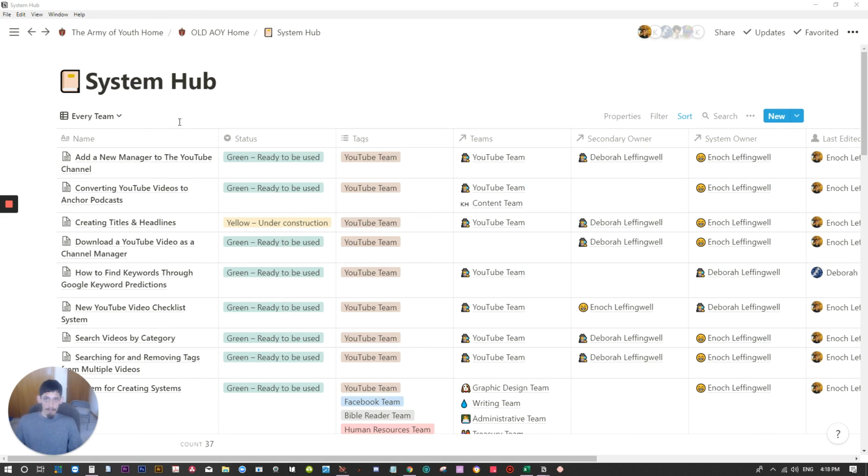Now what is a system? A system is like a recipe. It contains step-by-step instructions so that anybody could produce the same result no matter their level of expertise. So it's like baking a cake. When you follow the recipe, you get the same result. When you don't follow the recipe, you get a totally different result. Your cake might flop, or it might be too sweet, or it might not rise, or whatever the case may be.